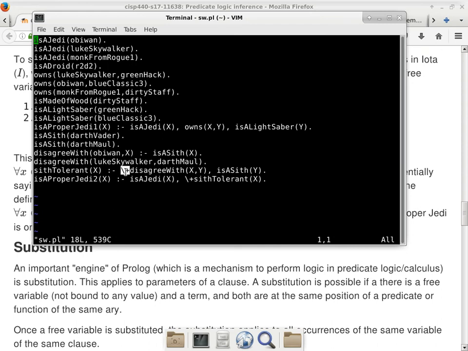So it never even checks Darth Vader because it's not associating with Luke? Correct, it never checks Darth Vader because it's not associating that with Luke. Yep. So basically it just negates the whole thing, and it automatically says that Luke is not Sith tolerant because we put it like this.